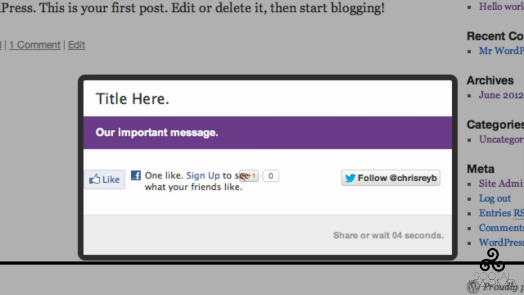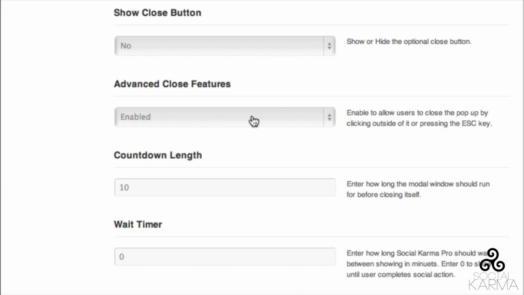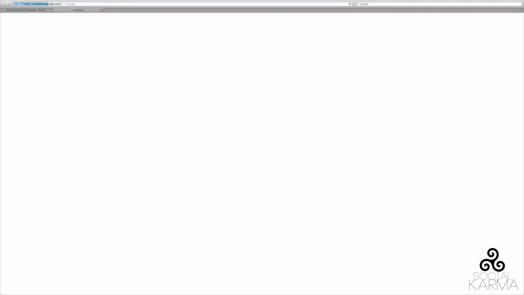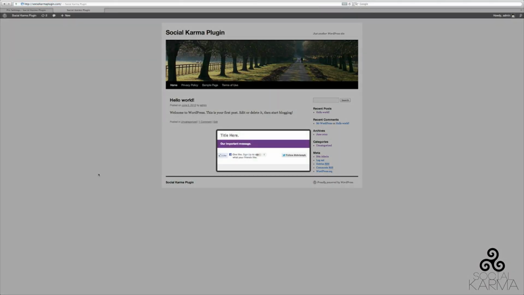So in order to make a pop-up where users are forced to like your content, you disable advanced close features, show close button, no, and you set your countdown length to 0. When I save changes and I go back, you notice I cannot click outside, you can't hit escape, you can't wait for the countdown to go down, you can't hit an X, you have to like the content before going ahead. So that's a pretty neat thing. I don't suggest you put it on all the pages, I think people get kind of mad. But if you have a special product launch, that's a neat way to get people interacting with you and giving them good content.